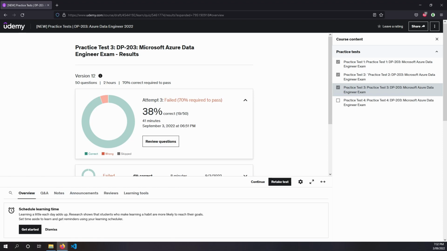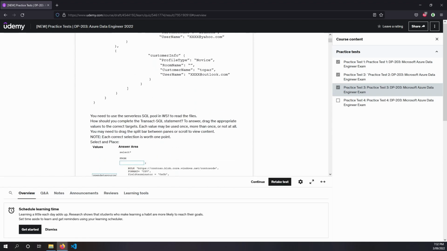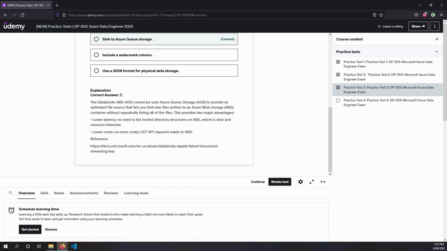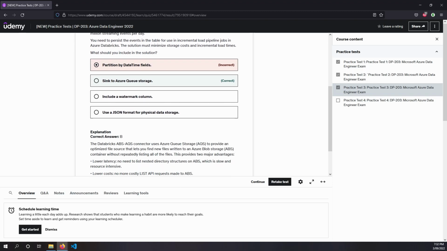Review. Don't worry about 38% because we've only gone through 20 questions. But we got 19 questions correct, and let's see what we got wrong. All questions, incorrect questions. So actually we only got one wrong. Looks like question 18: you're designing an Azure Databricks table. The table will ingest an average of 20 million streaming events per day. Okay, so it is synced to Azure Queue Storage.